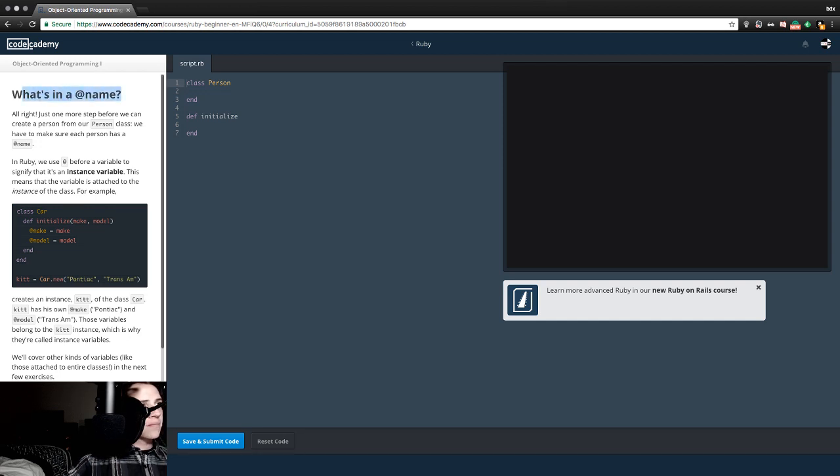What's in a name? Alright, just one more step before we can create a person from our person class. We have to make sure each person has an @name. In Ruby, we use @ before a variable to signify it's an instance variable. This means that the variable is attached to the instance of the class.